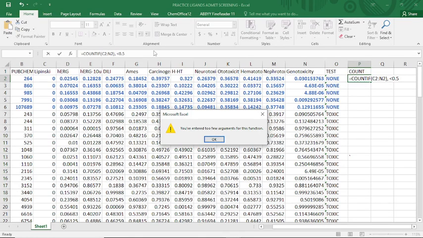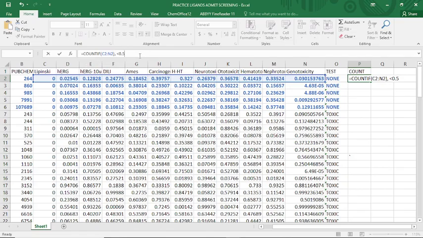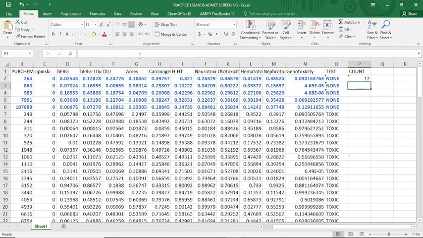We must get this right, because we really need to use that. It just flashed my mind. Okay, we are supposed to put a quotation mark. So COUNTIF, comma, quotation mark, less than 0.5. Let's see if that will work. Quotation mark close. All right, good.